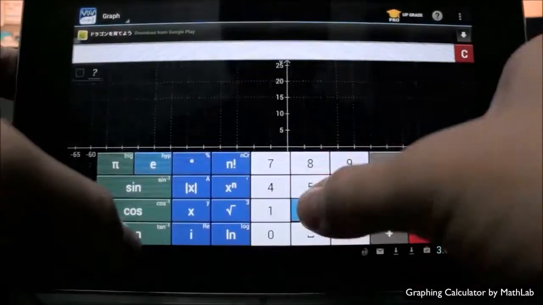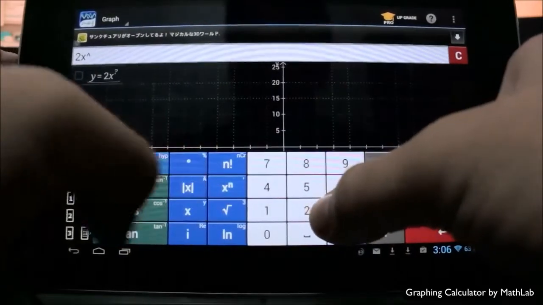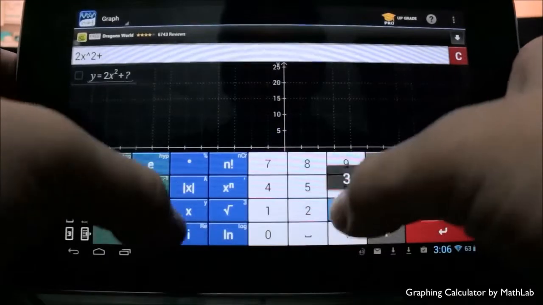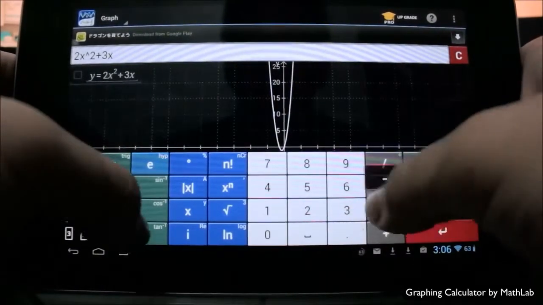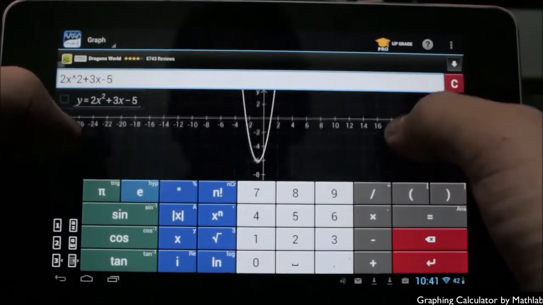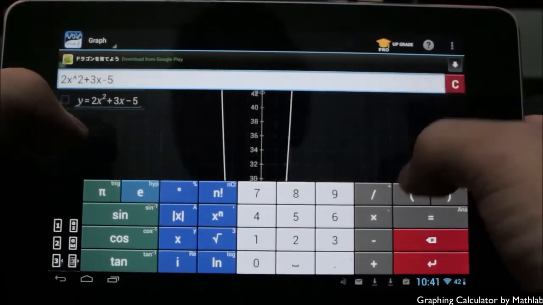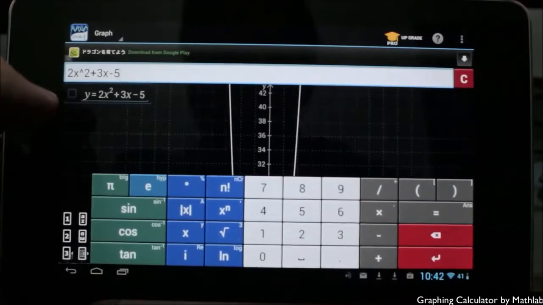So let's go ahead and take a closer look at the graph here. We're going to do some graphing, some functions. So for example, let's do 2x to the power of 2 in this case plus 3x minus 5. You can see as we do that, it will automatically show us here the graph and plot it out for us. You can easily just adjust that and view it as is.